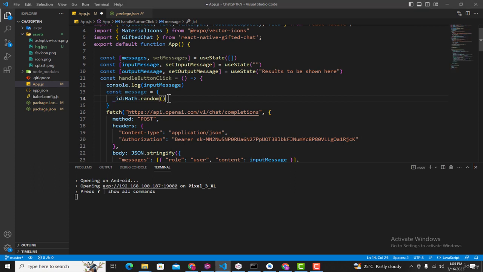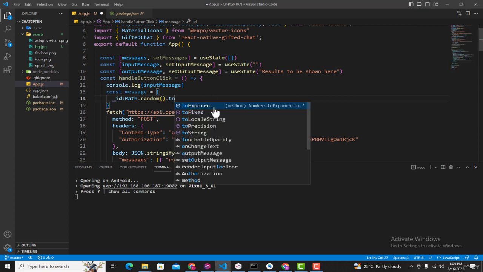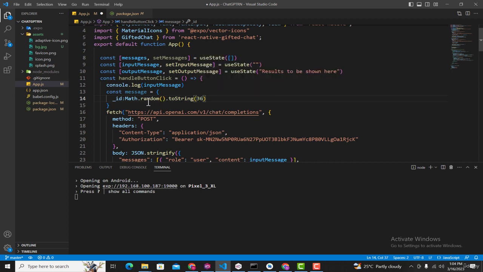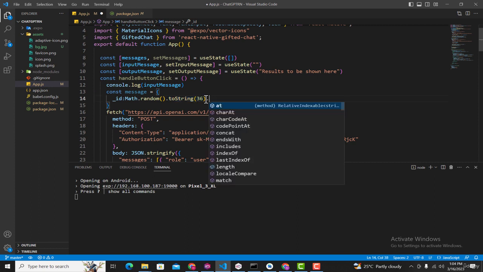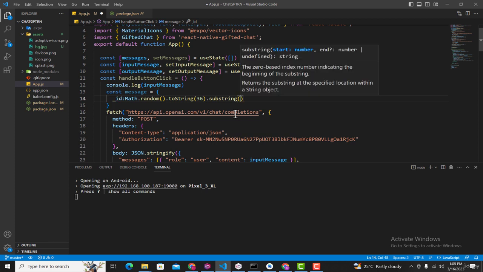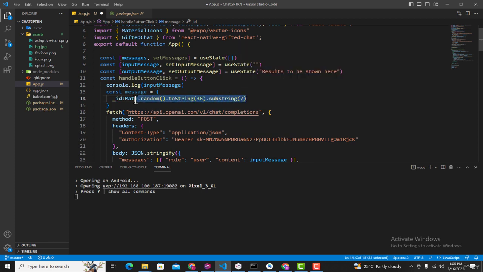After that we are going to call toString function here, and inside it we are going to pass 36. So basically when this Math.random generates a random number, this toString(36) will convert it into base 36 format. And after that we are going to call substring function, and inside it we are going to pass 7, and this whole line will generate a random number which will be unique for each message.